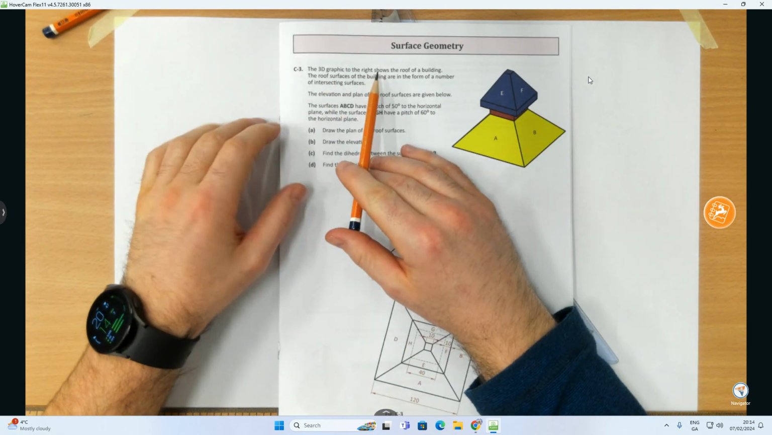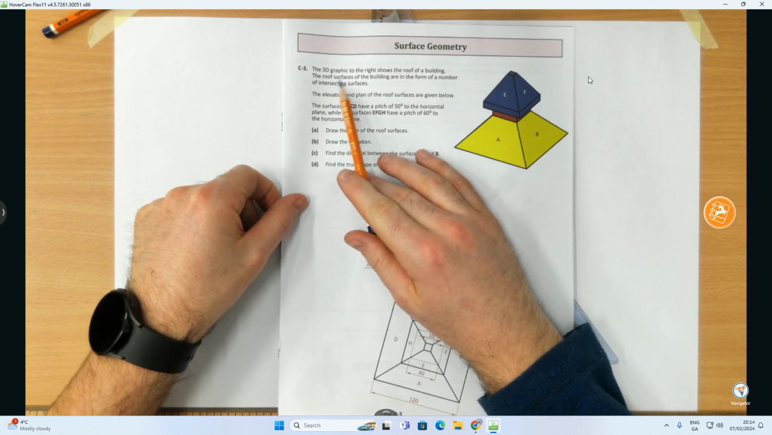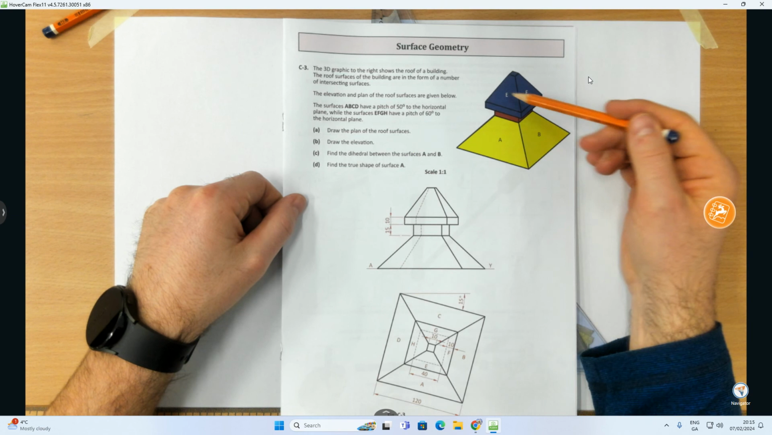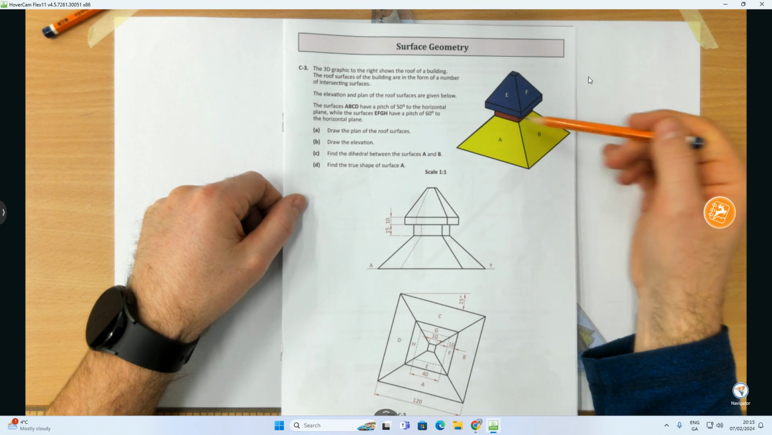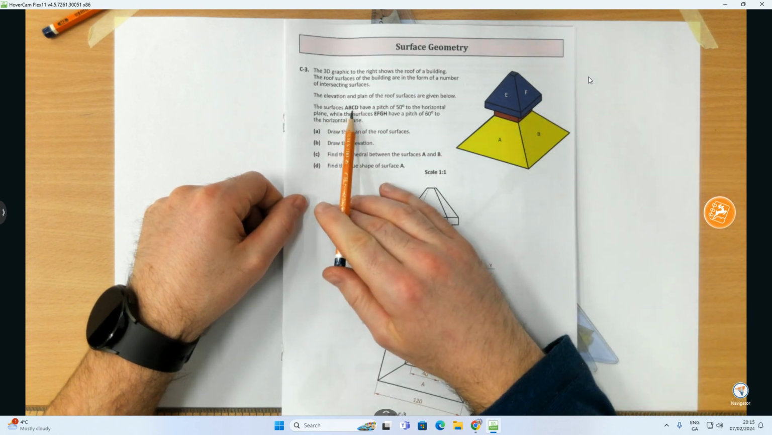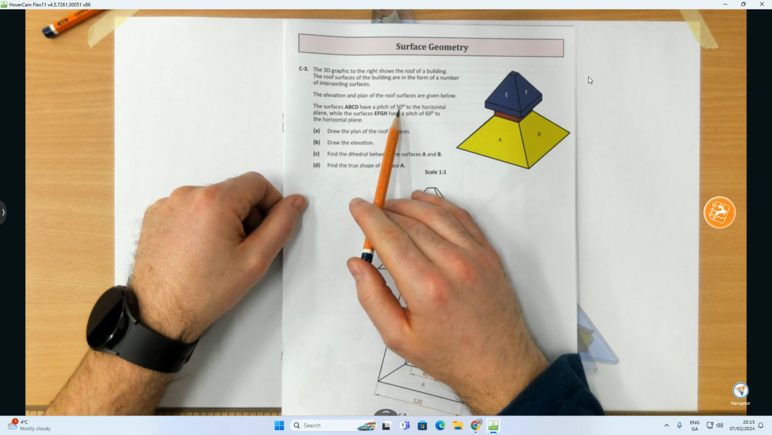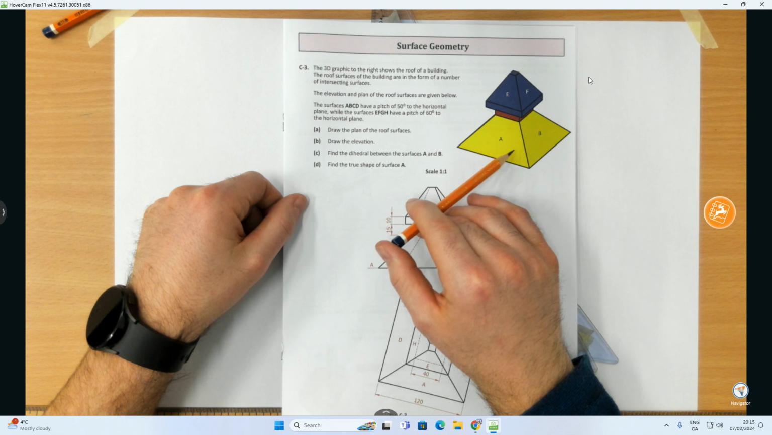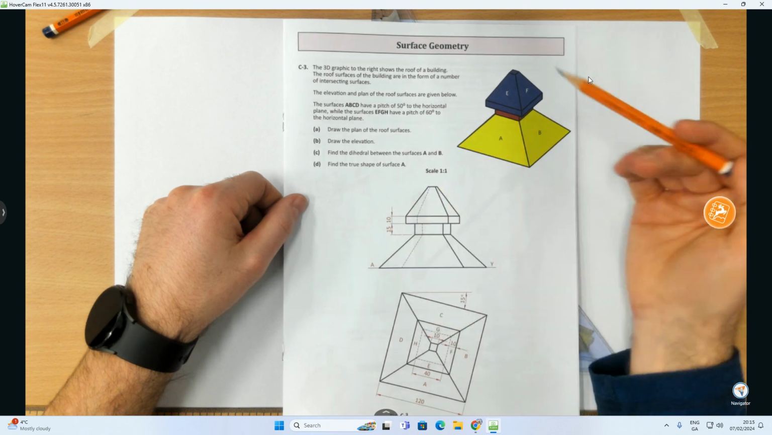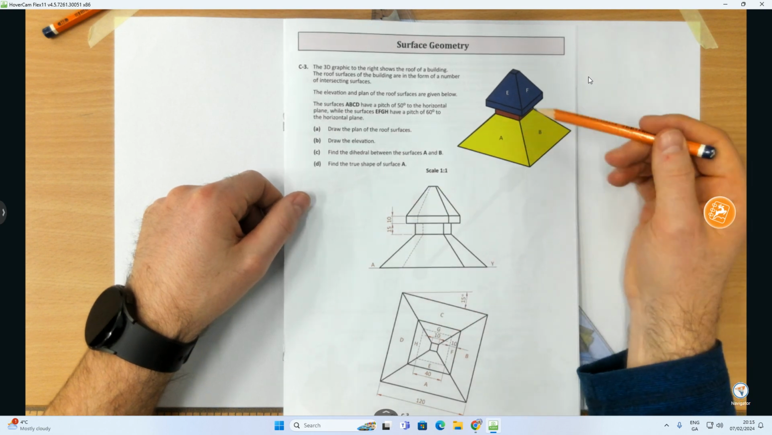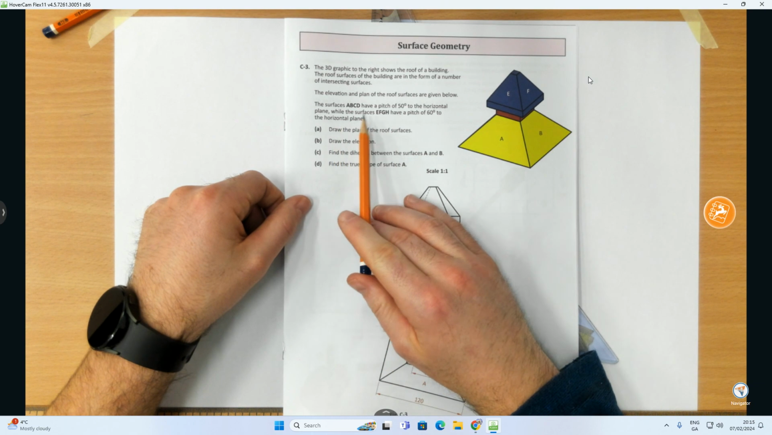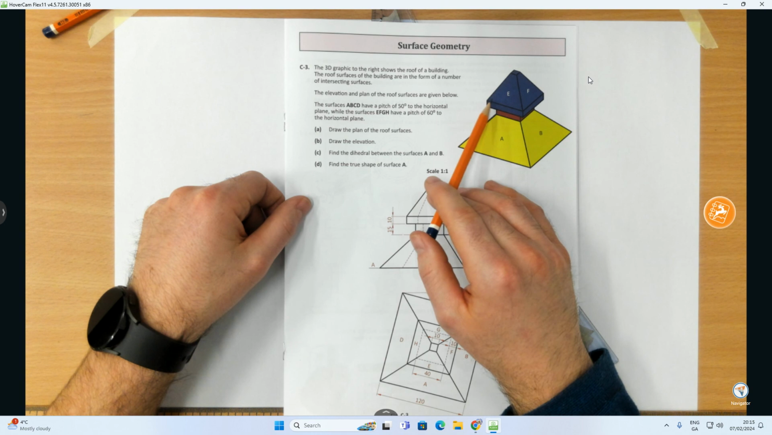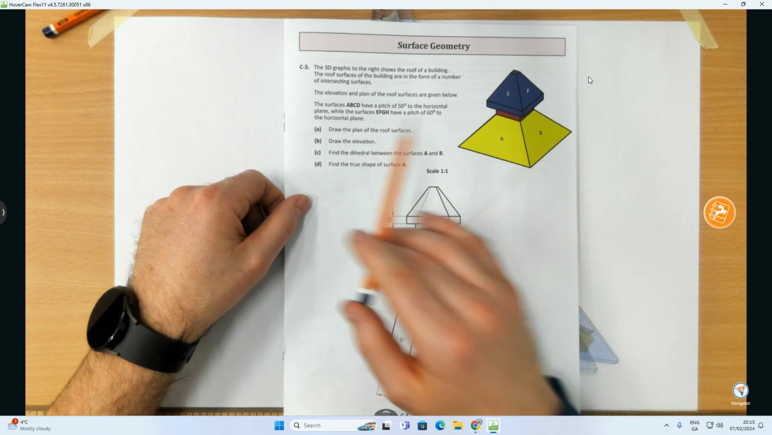It says the 3D graphic to the right shows the roof of a building. The roof surfaces of the building are in the form of a number of intersecting surfaces. Okay, so we've got the blue section at the top, the red section in the middle, and the yellow surfaces at the bottom. The surfaces A, B, C, D, the yellow surfaces, have a pitch of 50 degrees to the horizontal plane. What that means is the angle that they make with the ground. Surfaces A, B, and C and D on the opposite side, are all at 50 degrees to the ground, while the surfaces E, F, G and H, which are all the blue surfaces, have a pitch of 60 degrees to the horizontal plane. So all those surfaces are at an angle of 60 degrees.